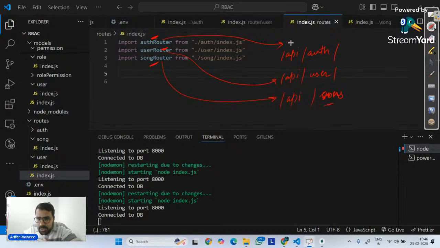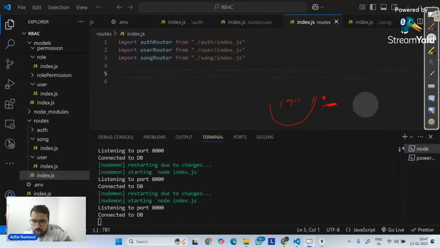Now, in these three, do you see this particular thing common, guys? Do you see in auth router, user router, song router, there's API common? So we want this to listen on auth only, this to listen on user only, this to listen on song only, and this main index to listen on API. If you're not able to understand what I'm trying to tell you, let me show you what I mean.